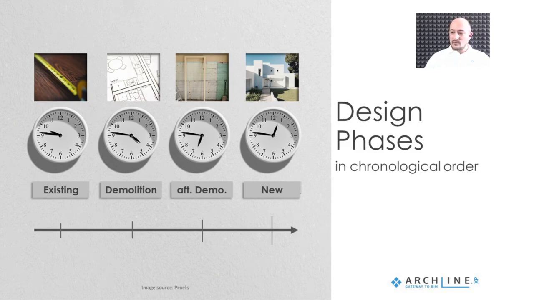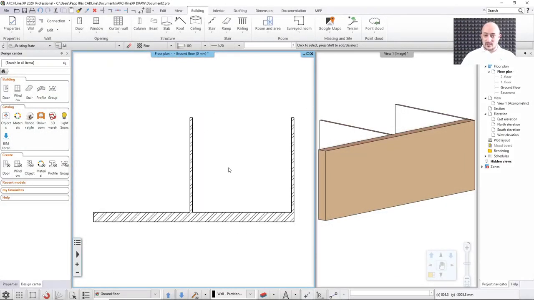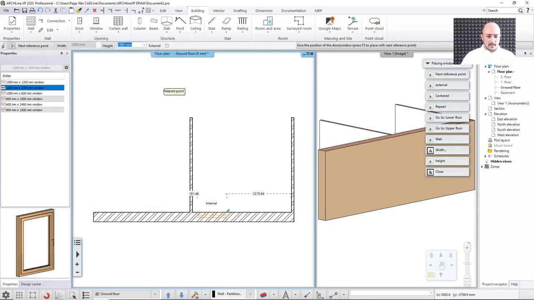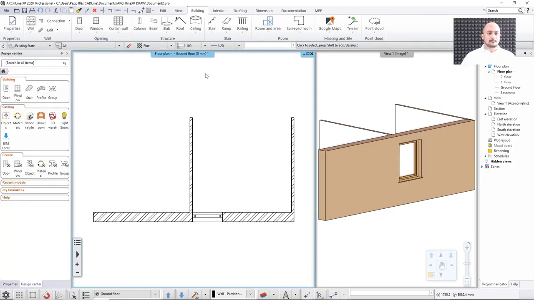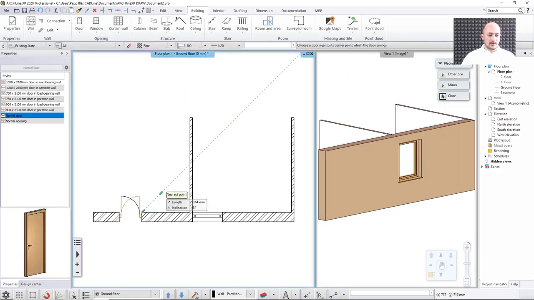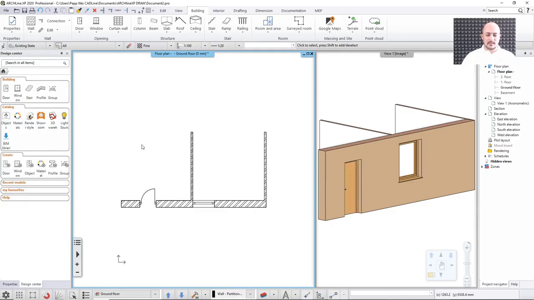Okay, so let's go back to see what we had here. So now, just as I mentioned, the default phase was the existing state. If I move on to any other phases, now I wouldn't see anything because I didn't mark anything for demolition or anything else. So let me just fill this drawing up a little bit with extra details, and then move on to the following phase. So let me actually at least add the window. Let me just move to the next reference point on the left-hand side. So I will just align it nicely here. And then I will add a new door into this part of the building and so on.